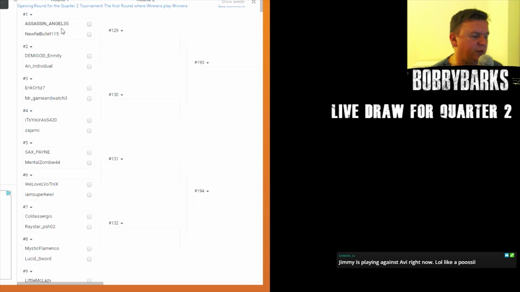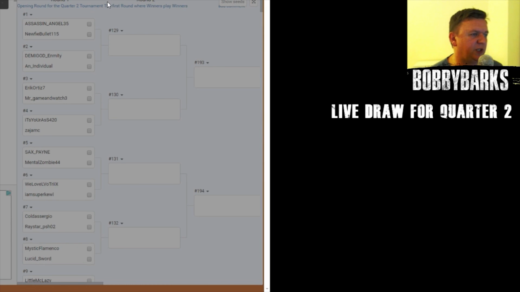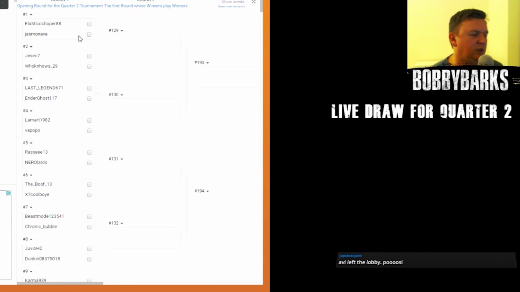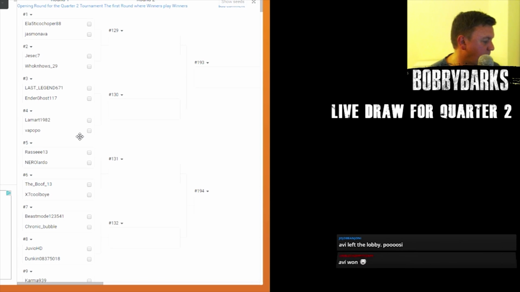everyone changes round. So like in there, you can see Assassin Angel 35 versus New 5 Bullet. But if I click the shuffle again, in game 1, it changes it round. Okay, so that's how the draw is going to work. I just literally click on a shuffle button and it shuffles all the players around. A lot easier than drawing names out of a hat.